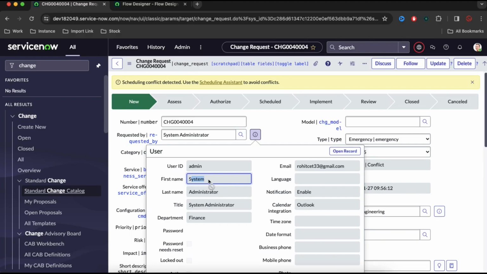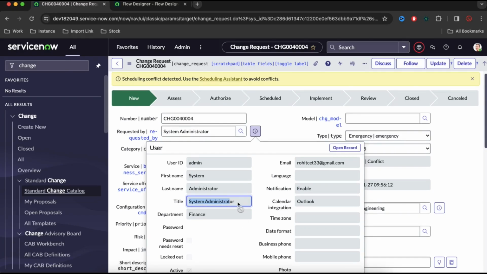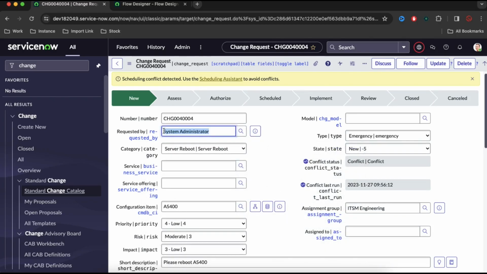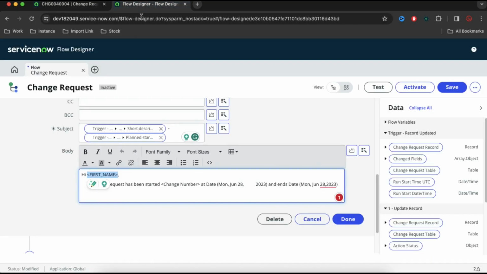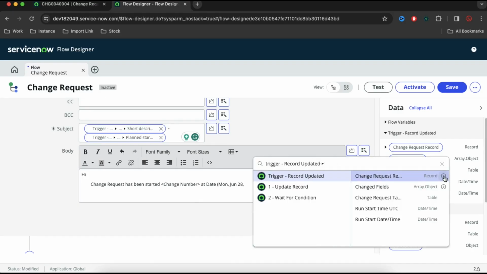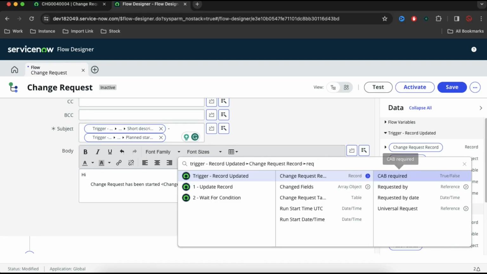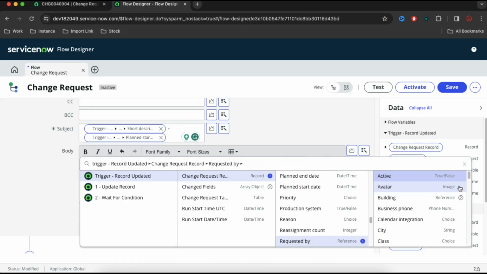That's one option. But I'm going to do it from the name. So I'll take the name, and from the name I will pick the first name and then convert it to upper case. So what I'll do, I'll go here and remove that, and then click here on the data pill: trigger record, change request, requested by, and then here I'll put the name.